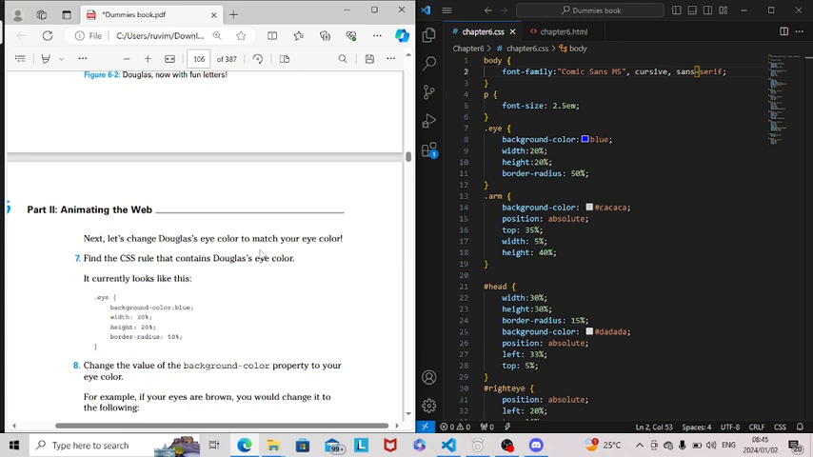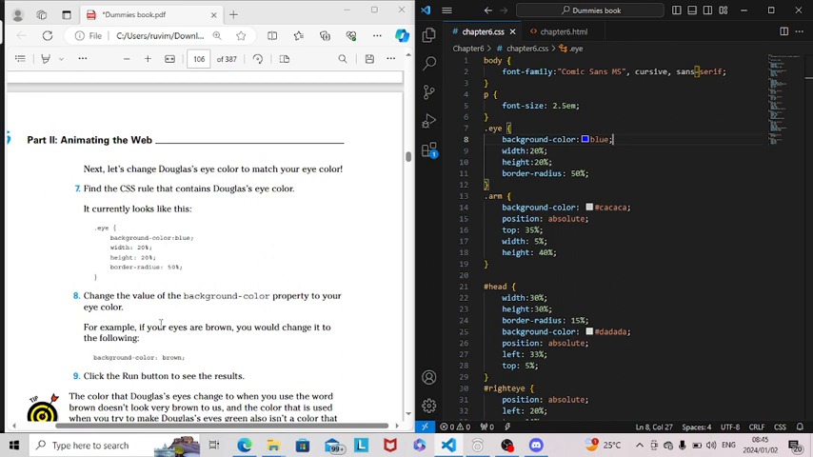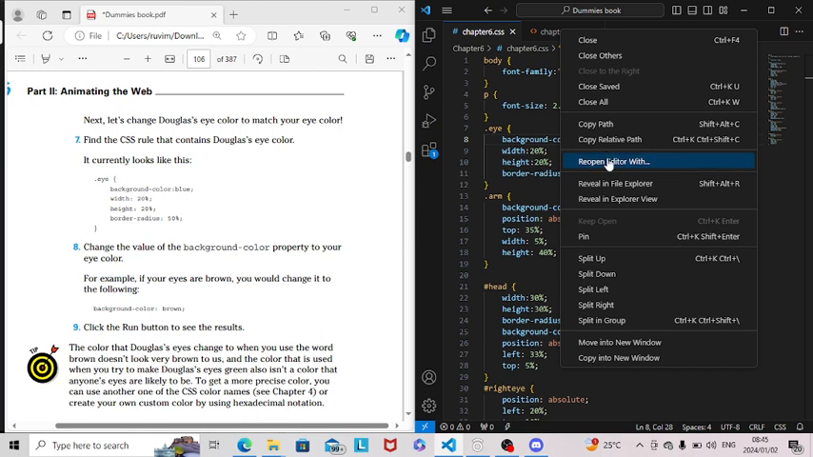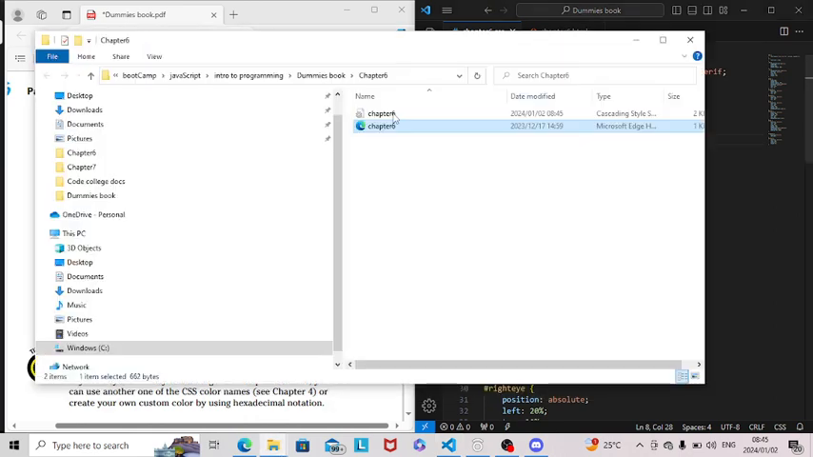Find the CSS row that contains Douglas's eye color. Let's go. Here's the eye color. Change the value of the background color property to your eye color. For example, now I want him to have yellow eyes. You'll see Douglas had blue eyes all along. Now he has yellow eyes.